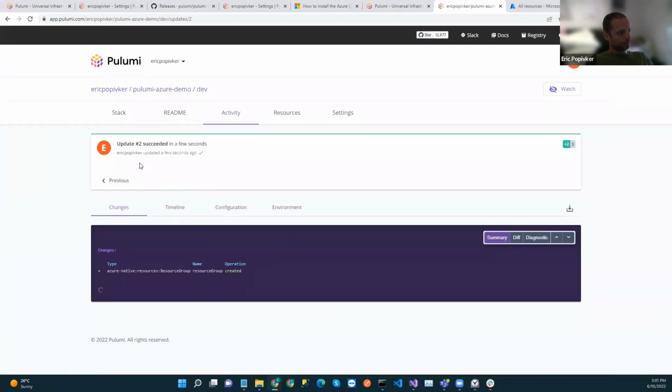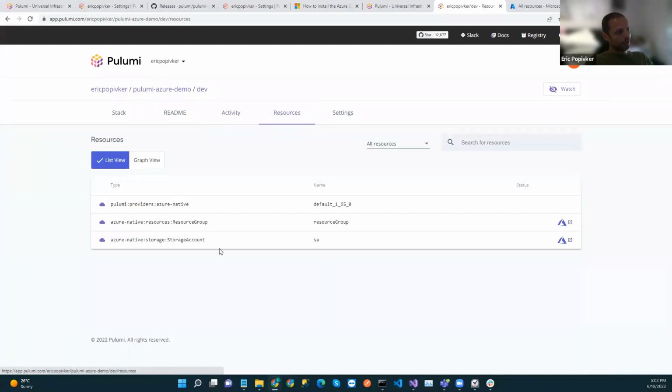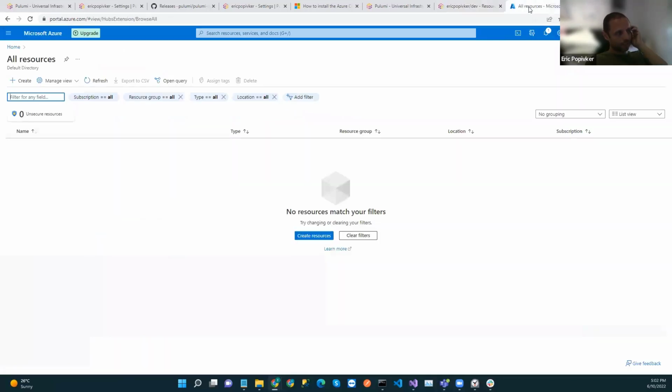What's happening now? Well, it was an update, so it says update number 2. It's kind of red, which looks like an error, but worry not, it has succeeded. As you can see, the resource group got created, and the storage got created. If I go to resources now, it knows that there is a resource group, and now there's a storage account. So now Pulumi knows about all the resources that we just created in Azure.